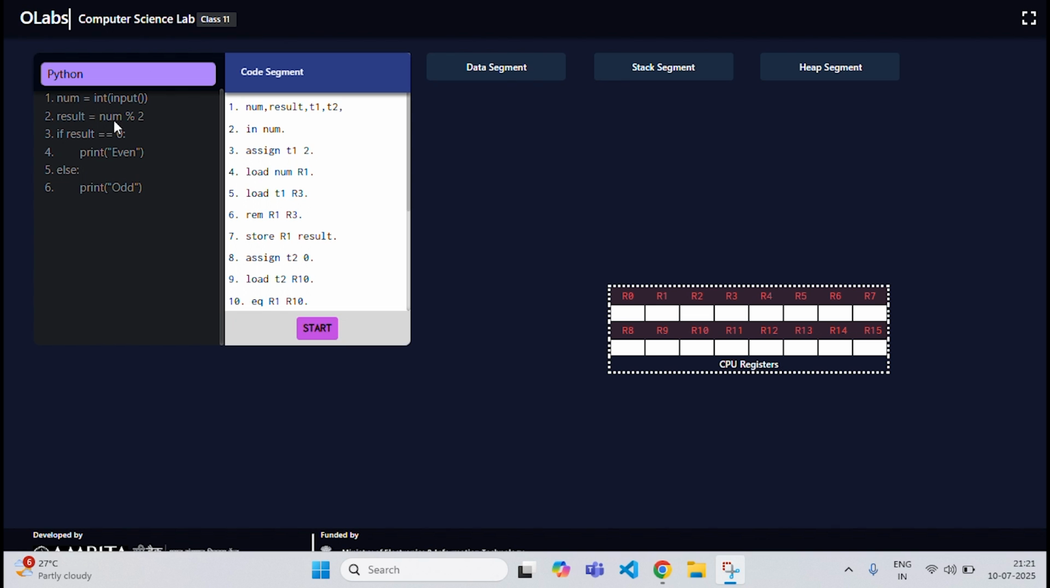Then we are trying to divide our input number by the value 2. If the remainder is 1, we can say that the value is an odd number. Otherwise, we are printing the number as an even number. So here, for getting the remainder, we are using the modulus operator.